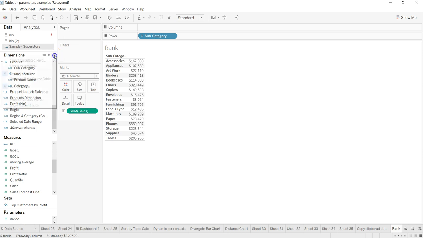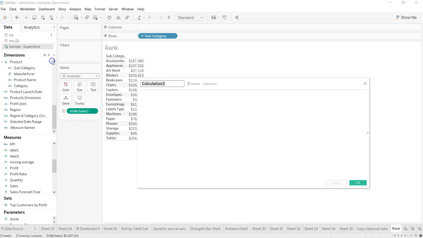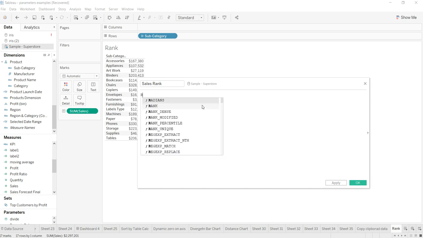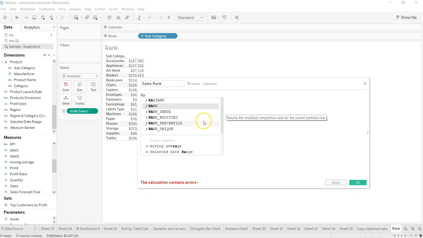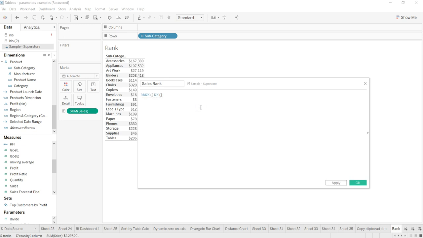All right, so once I have this, let me get the rank function. So to get that, I'm coming here, clicking on the create calculated field. Let me give it maybe sales rank. All right, now we will use the rank function, as I say, and as you can see, we have rank dense, we have rank modified, percentile, unique. I will cover the rest of the ones, but let's start with the simple one, which is rank.